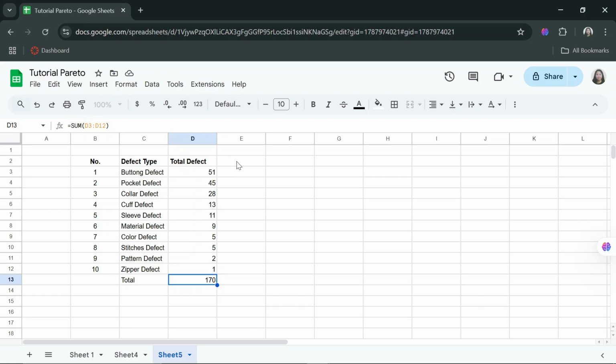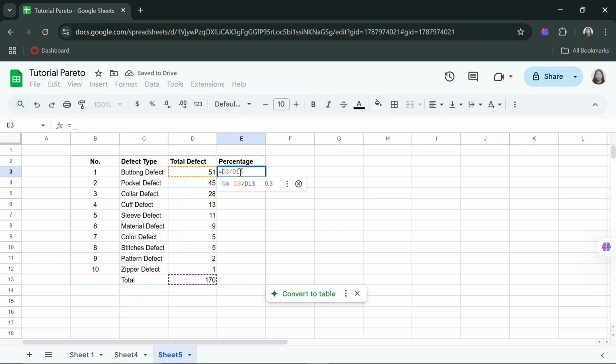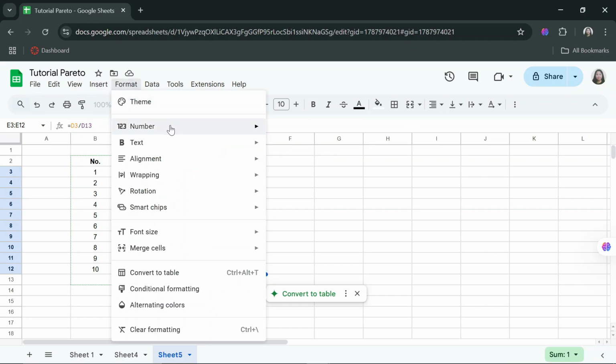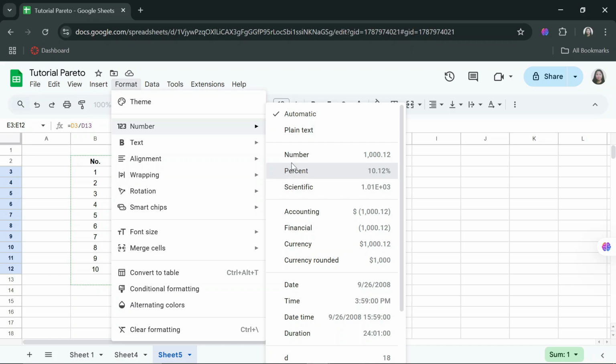Next, beside total defect, you write percentage. Then on the cell below that, you type equals and hit enter since Google Sheets is doing it for us. Then you do the same for the rest of the cells. Once you get these values, you highlight them and then click on Format, select Number, and select Percent.